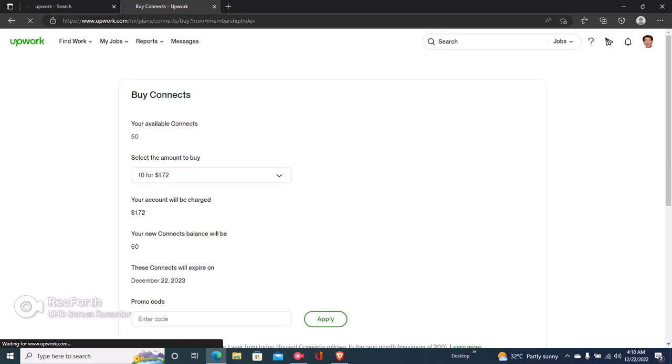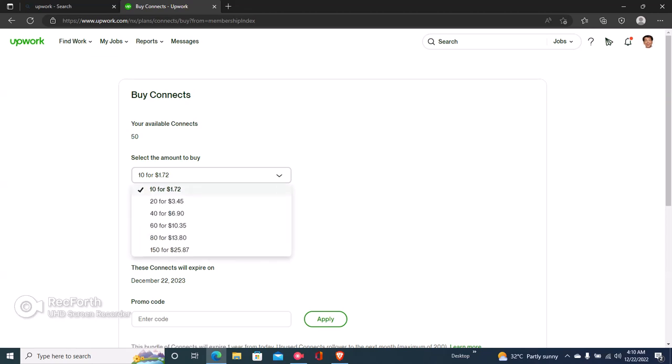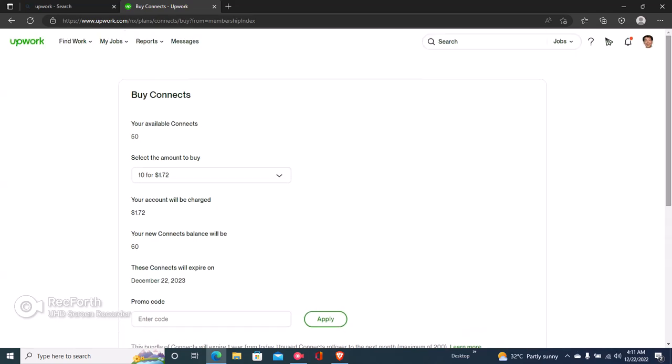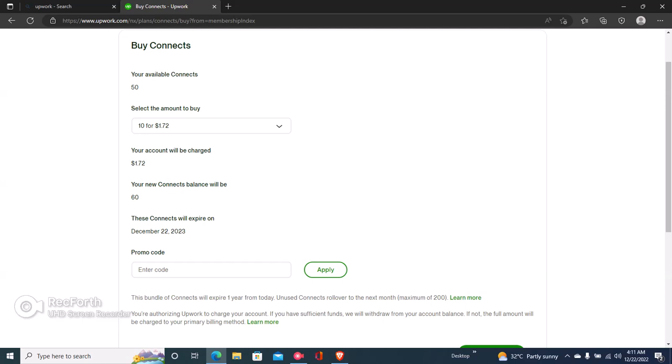Once you click on buy connect, you have to choose the specific number of connects you want to buy, and that will be purchased for you. Okay, so you can select 10 connects for $1.72, or any amount of connects you want. So for the purpose of this tutorial, I'll just choose 10, and then right here you can see your account will be charged $1.72. So your main Upwork account, your freelancer profile, will be charged this amount.